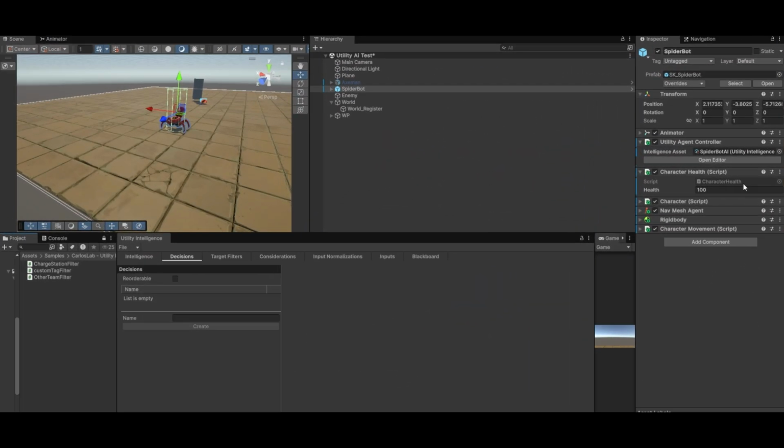Decision and utility intelligence. Each decision consists of target filters to select valid targets, considerations to calculate decision scores, and action tasks executed if chosen. Decisions are scored per target, filtering out invalid ones first. Considerations determine scores, which are then weighted. The highest scoring decision-target pair is selected, and its tasks are executed in sequence or parallel.